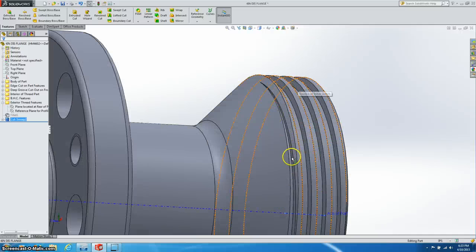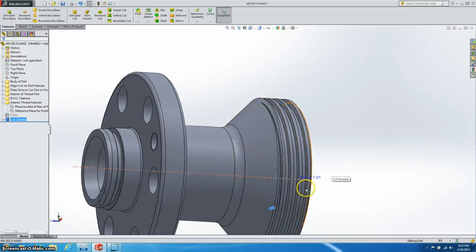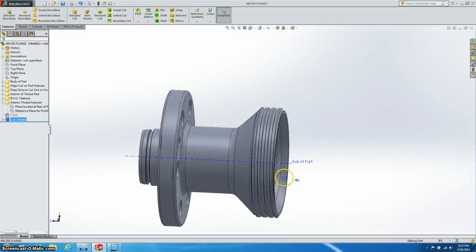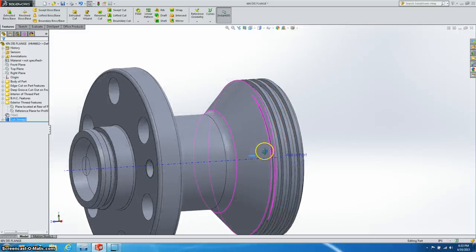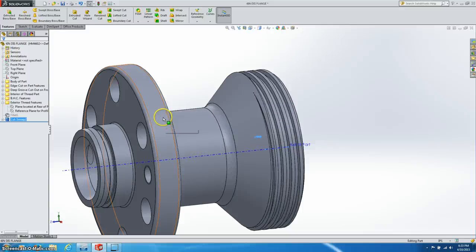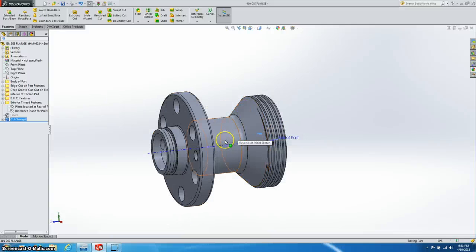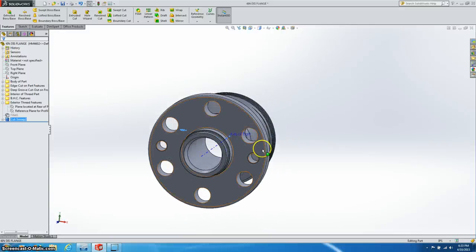It's really cool, too. You can actually have it taper off, just like you'd find on any thread, really. But that pretty much covers it.